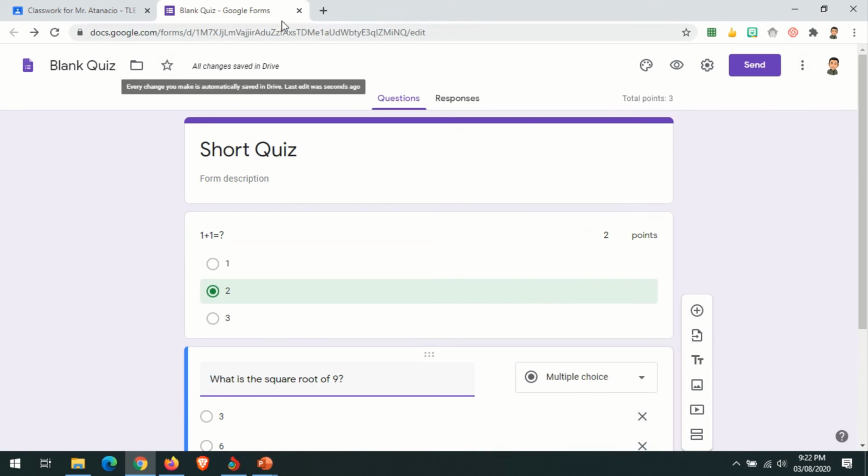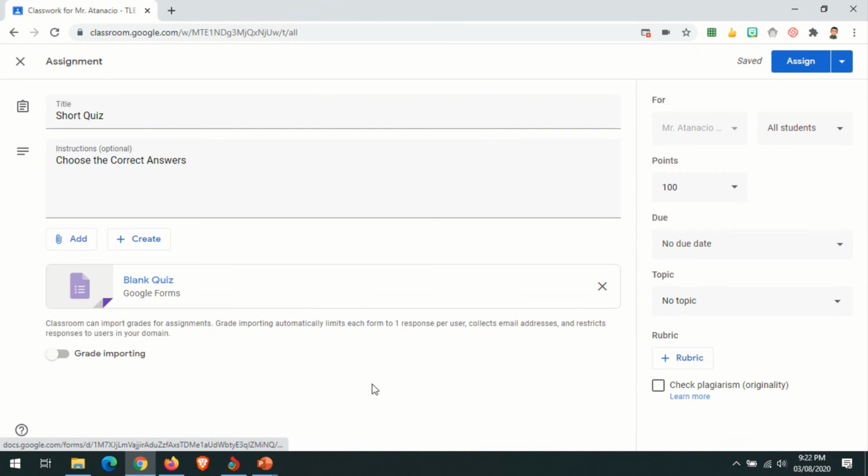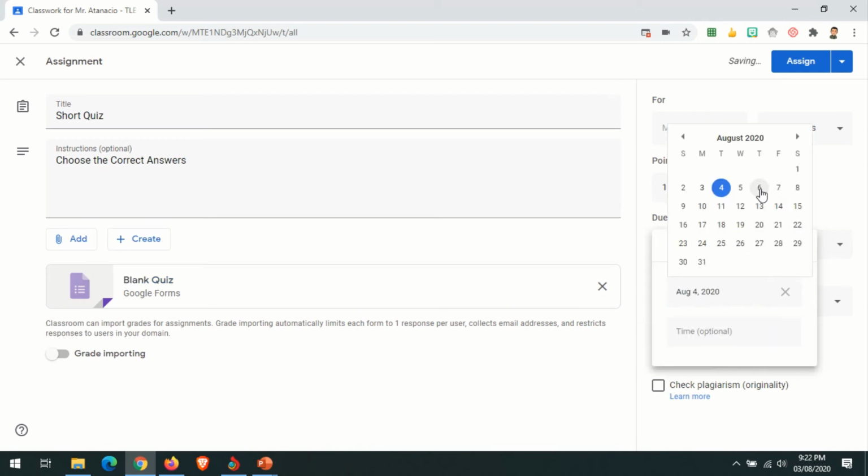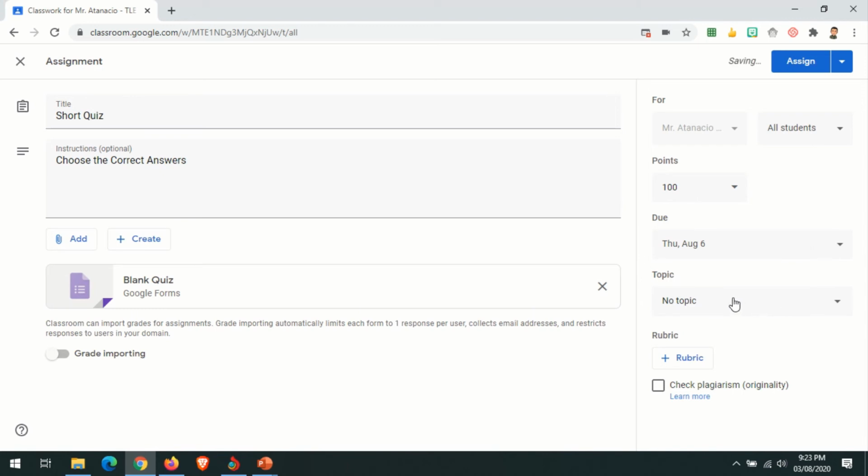And auto-save po siya. So, i-close lang po natin. And if we will ayan, nakita po natin save na siya, no? Pwede po nating lagyan ng points kung ilan po yung magiging score niya. And then due date, again due date, and also topic. No need to put the rubrics because we included the correct answer in the Google Forms. You can import the grade.